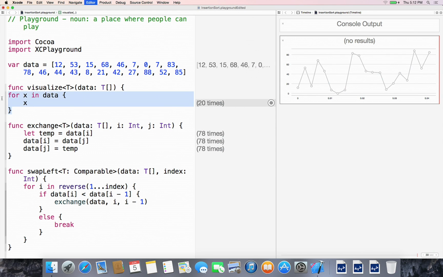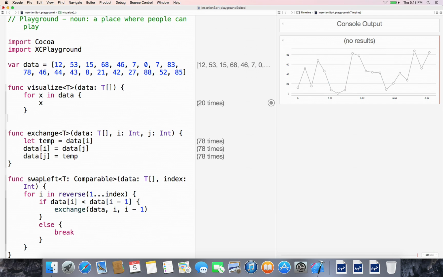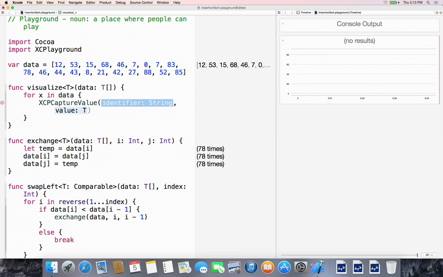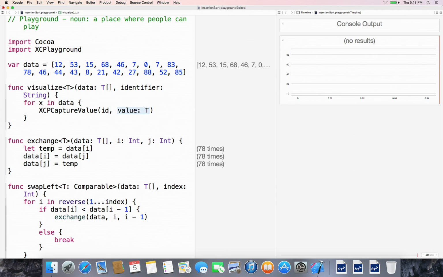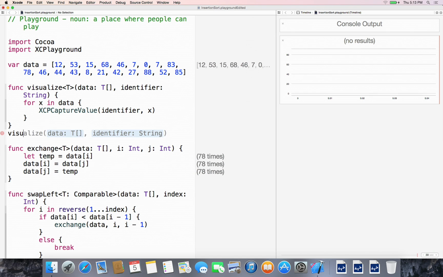And I'm going to use this for loop in it, so I'll just indent that and close the function. But instead of just printing out x, what we want to do is capture that value. So I'll call XCPCaptureValue. I need an identifier, so let's add one to our function. So identifier is a string, and we can pass that identifier. And our value is x. Okay, so let's try this function out and visualize the data at the start of our sort. And we'll label it start as the identifier, just so we know what's what.